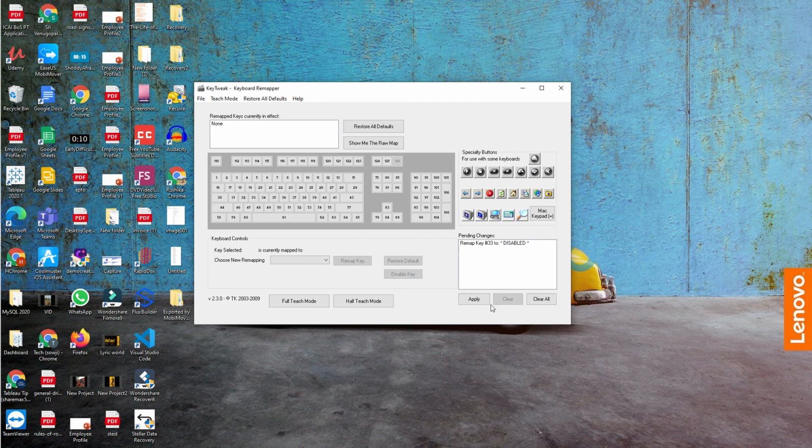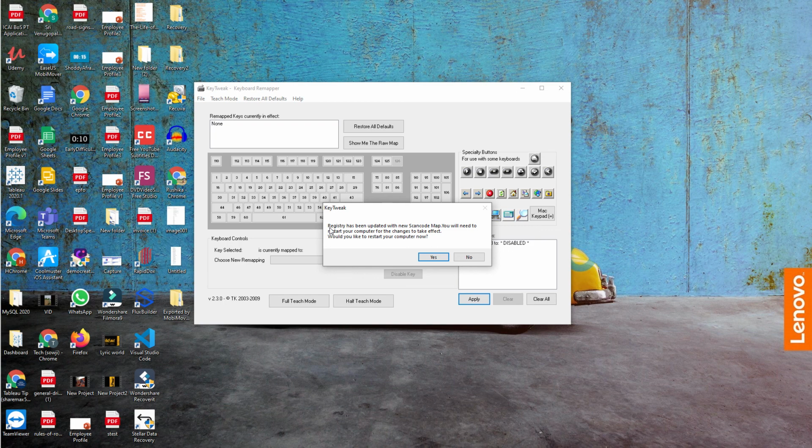Then click on apply. After you click on apply, your computer will get restart. Then your computer will works properly.